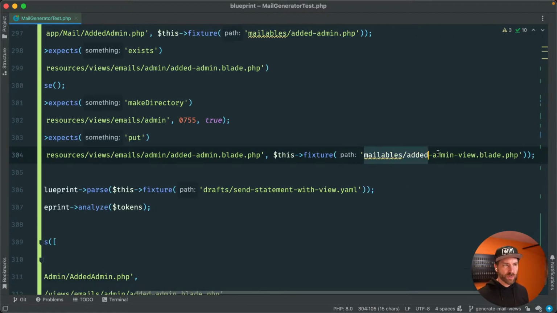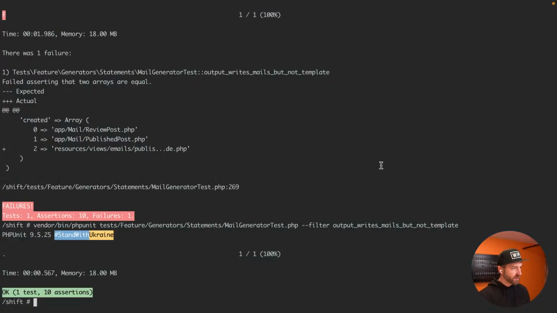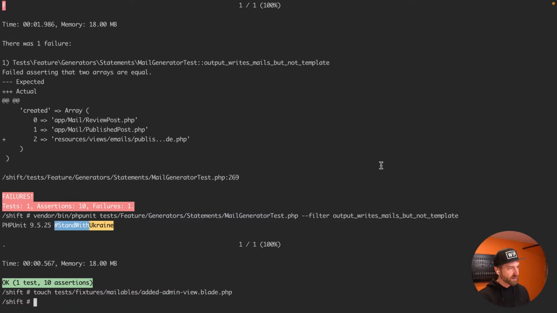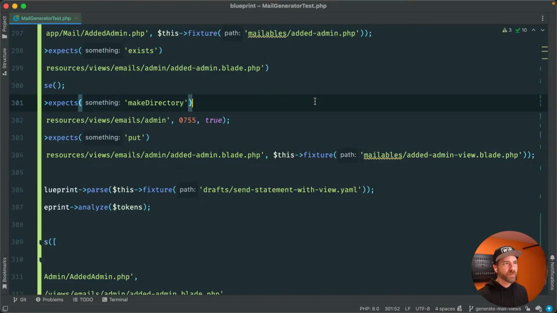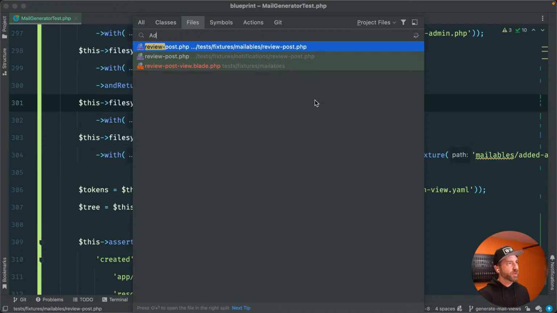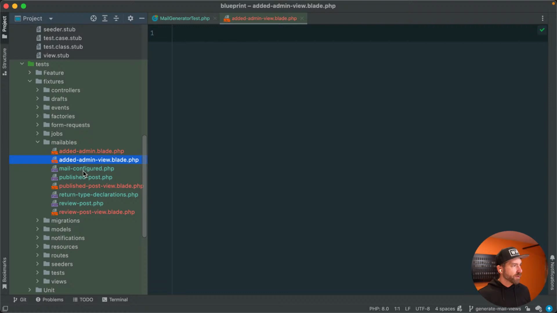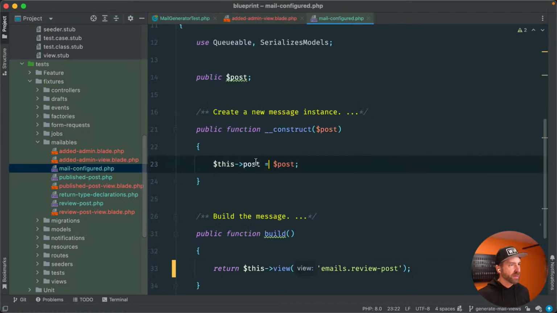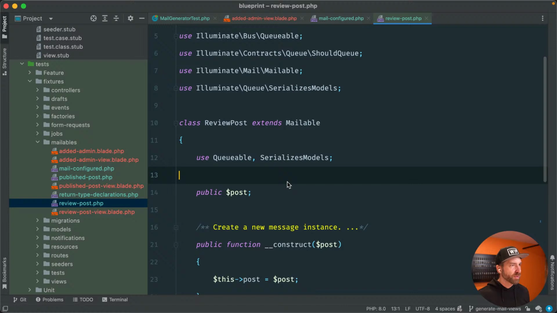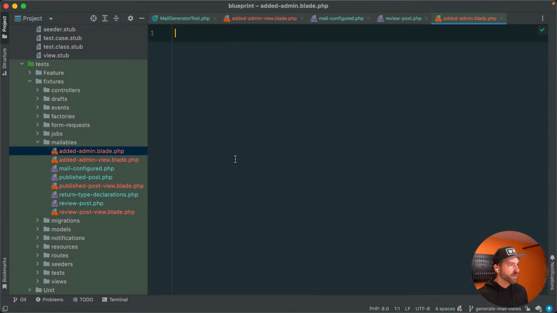Okay, so we need to touch up a couple of these guys. So let's do that. Touch tests fixtures. Test fixtures that. Touch. Well, just get rid of the view part. All right. And then let's go clean these up. So we'll go to admin. Added admin view, that's pretty straightforward. Let's just copy this review post because it's really going to be the same thing.